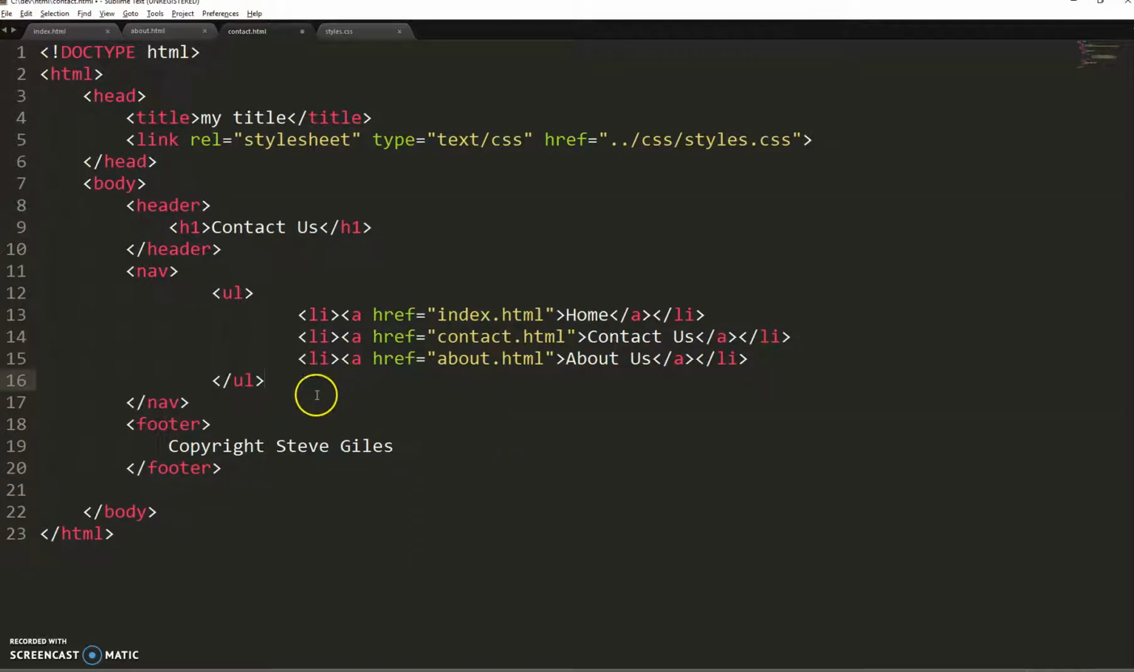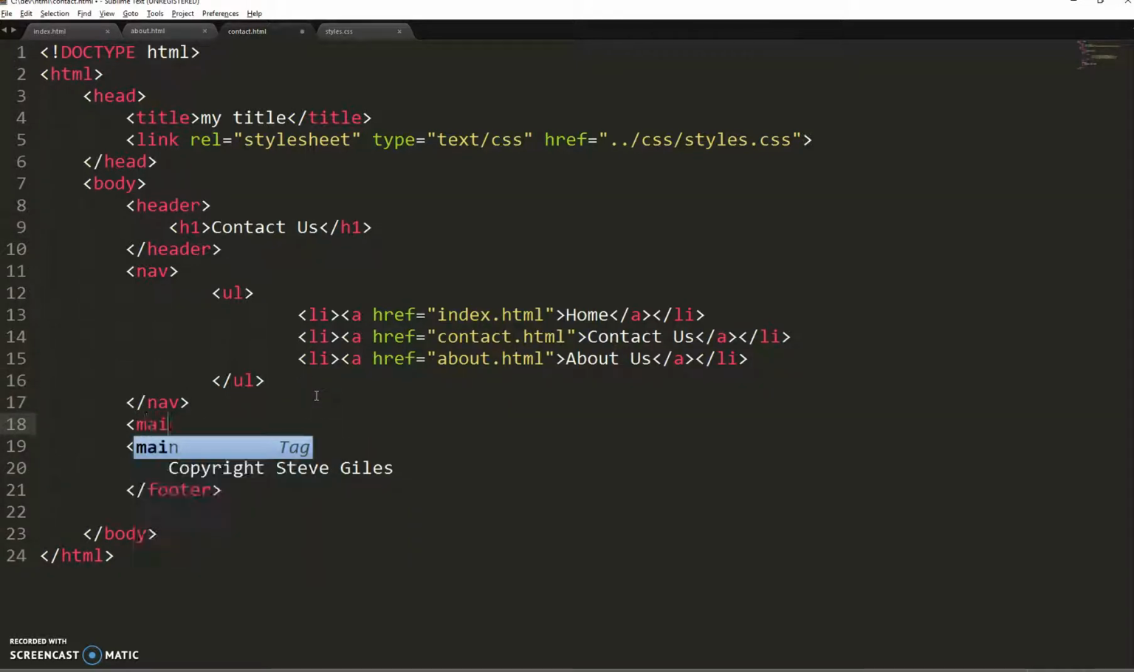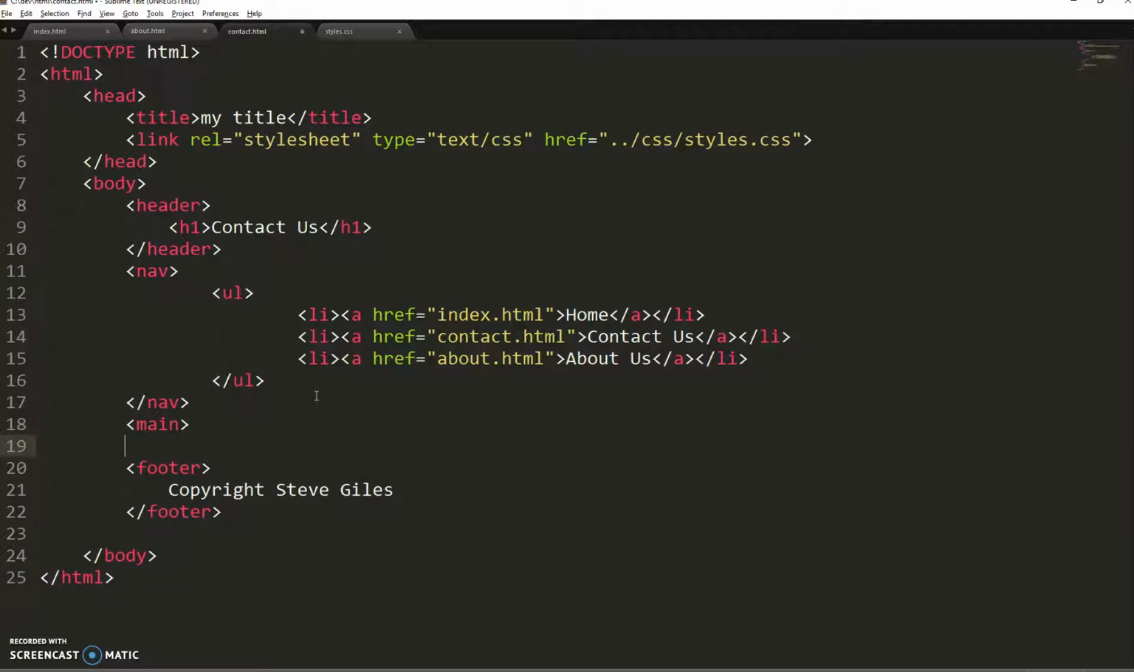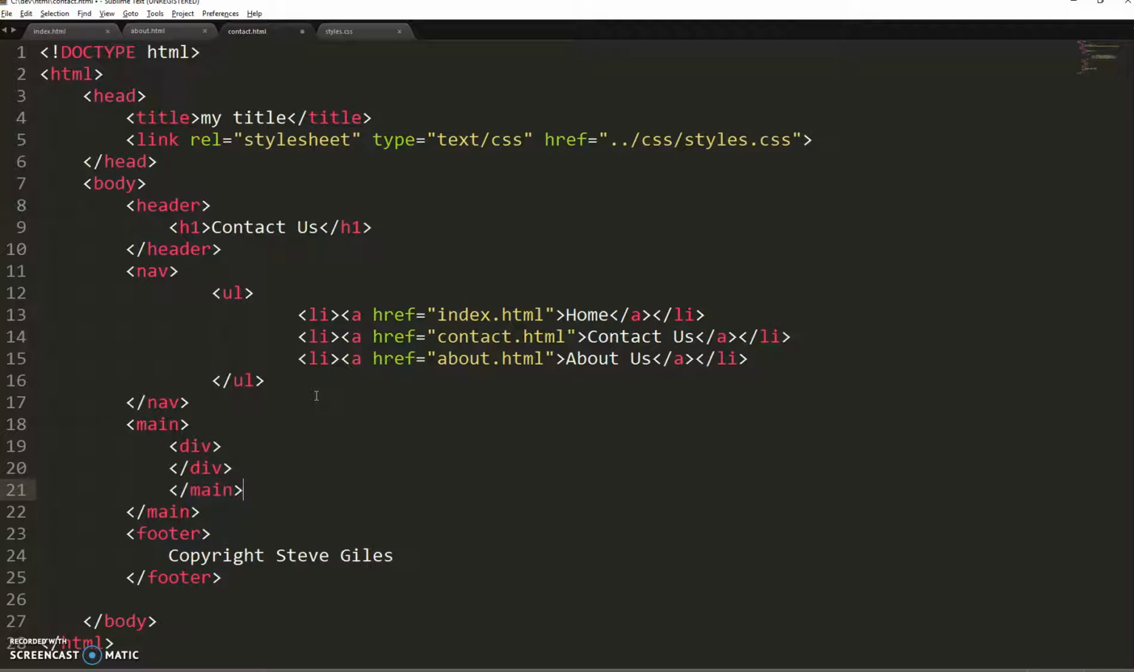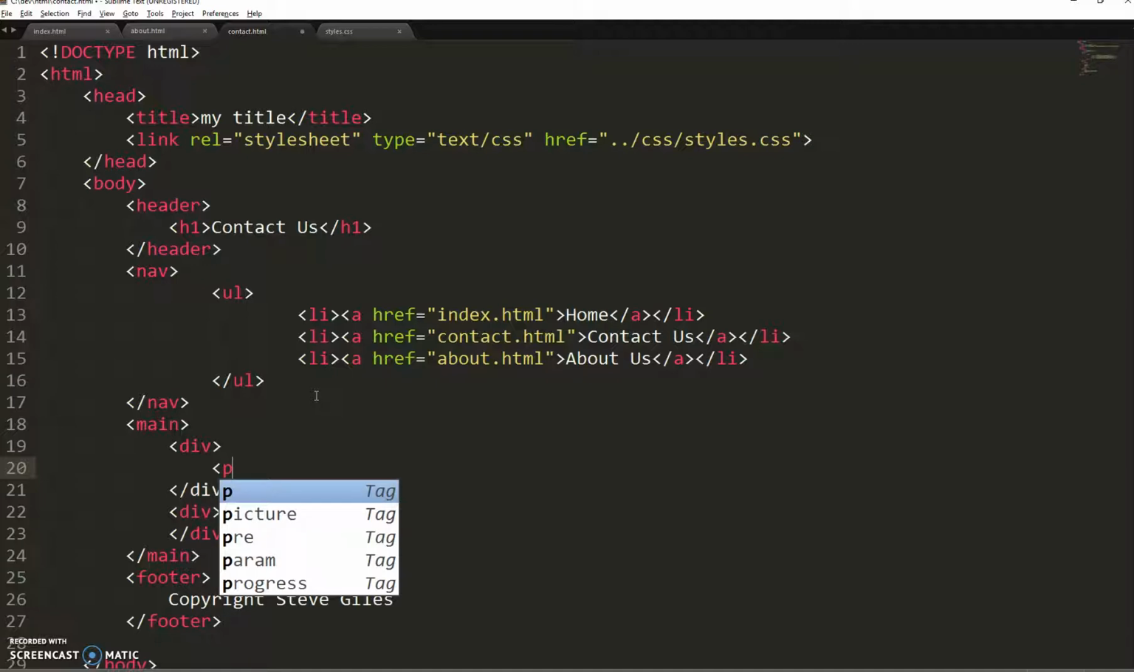Okay, so now let's start creating our page. I'm going to have main, and I like putting everything in divs. I'm a big fan of divs. And divs are just containers. So I can have a div here, another div, and divs are block elements. Spans are inlines. So let's have a paragraph.